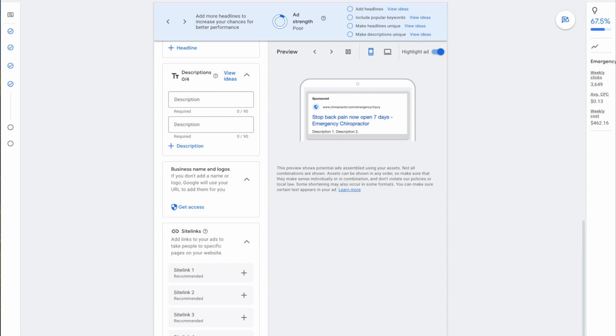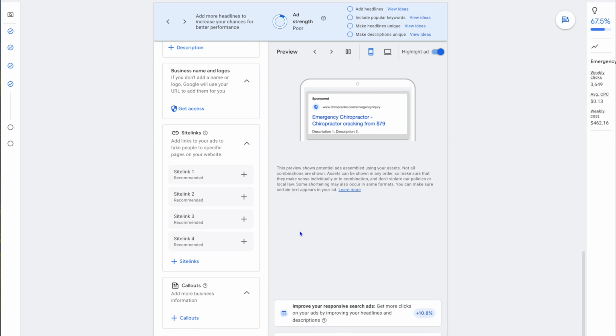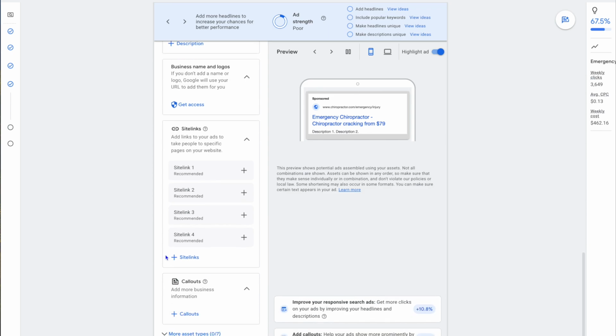Callout extensions are also useful to highlight certain key aspects of your offer. For example, sales, promotions, shipping, quality of service, or products. You need at least two of them for Google to rotate. But site link extensions are the best to optimize your business. And this will take some time, but it is very important to make the campaign successful.